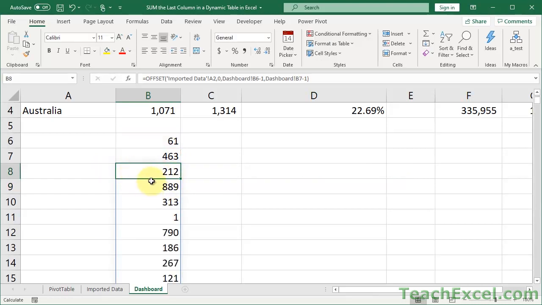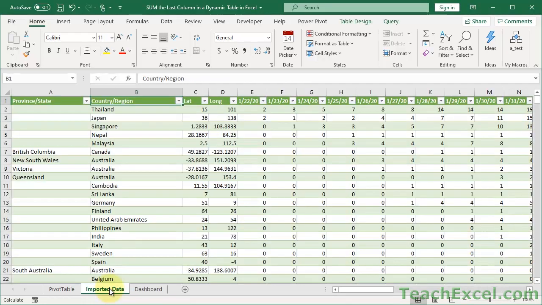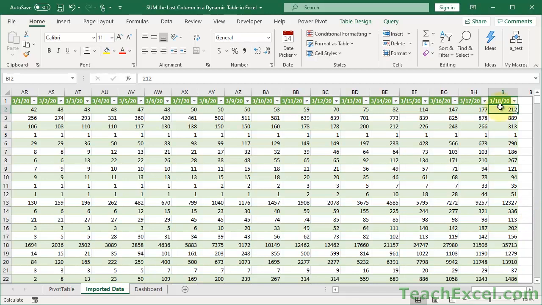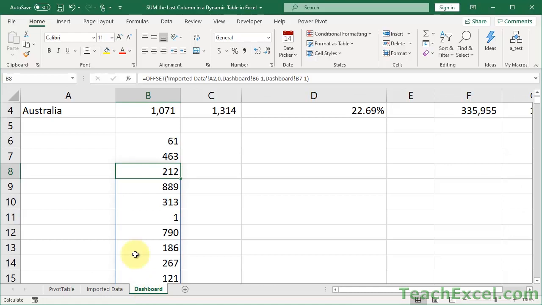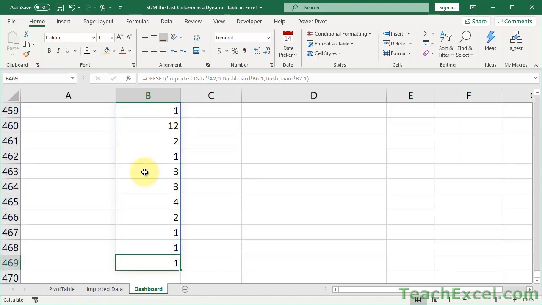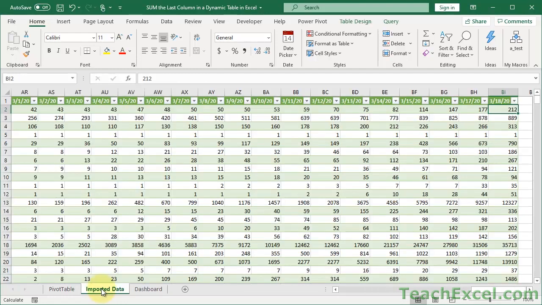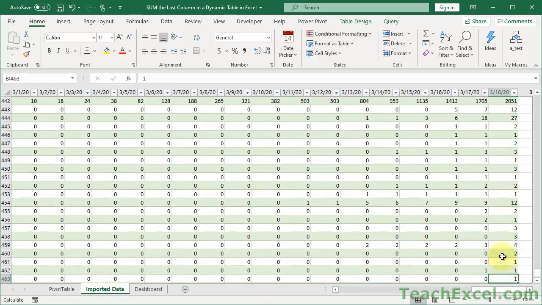If I go over to the imported data worksheet, I should see 212 at the top in the very last column, then 889, 313. So let us see that. 212, 889, 313, 1. So what we've done is effectively pulled in from here down the very last column. And we can go down to make sure we got the right one. Three ones and a 2. And let's go down. Three ones and a 2. So we make sure that everything lines up perfectly.